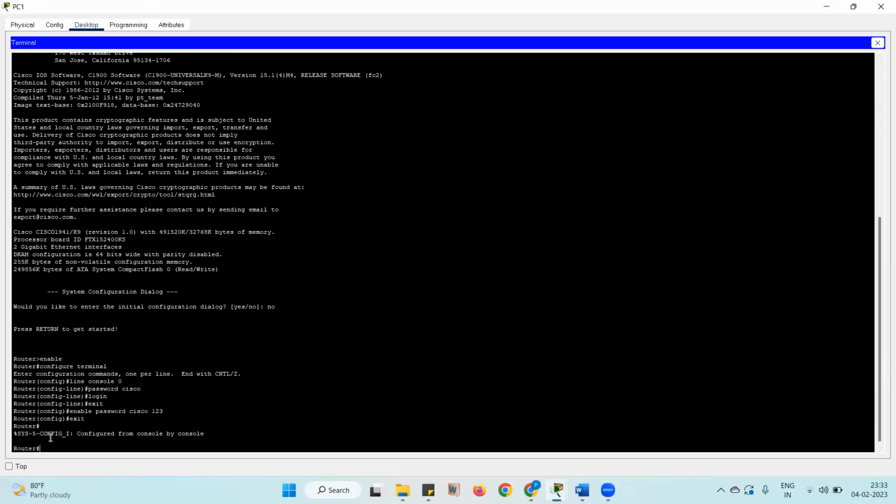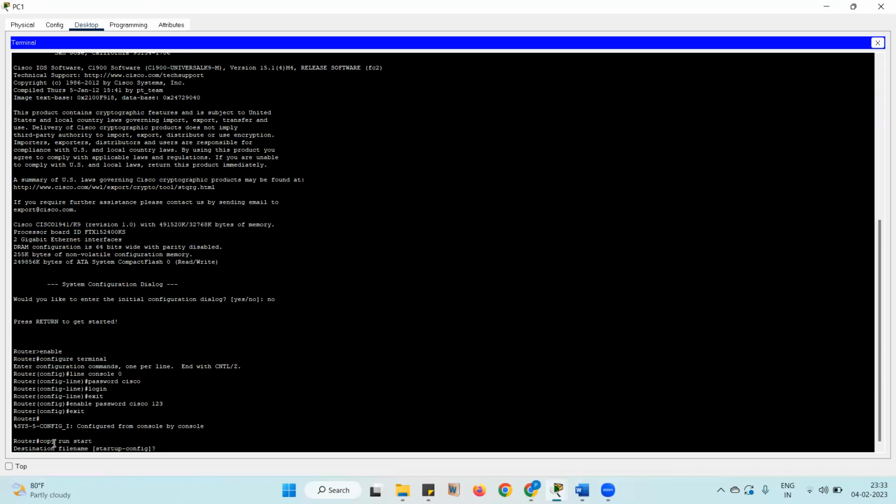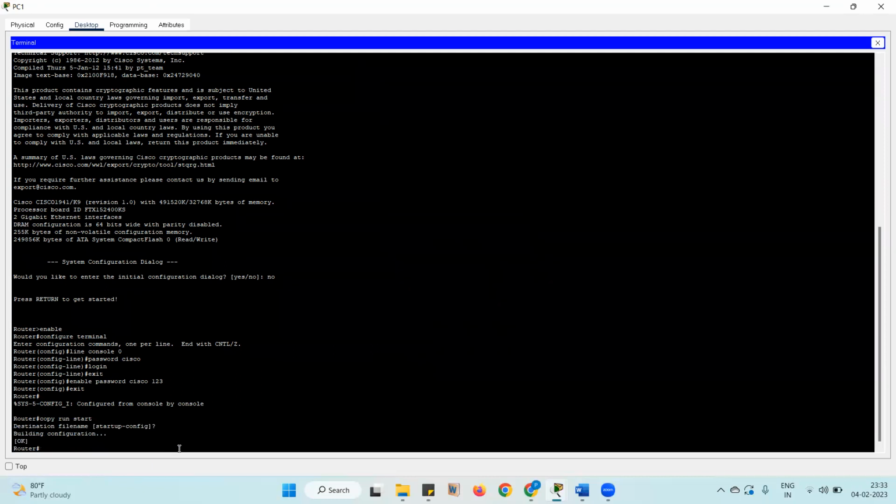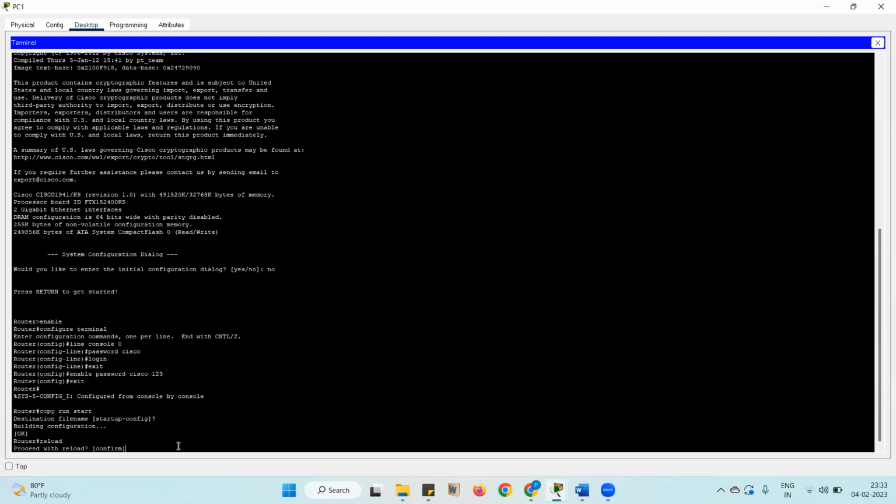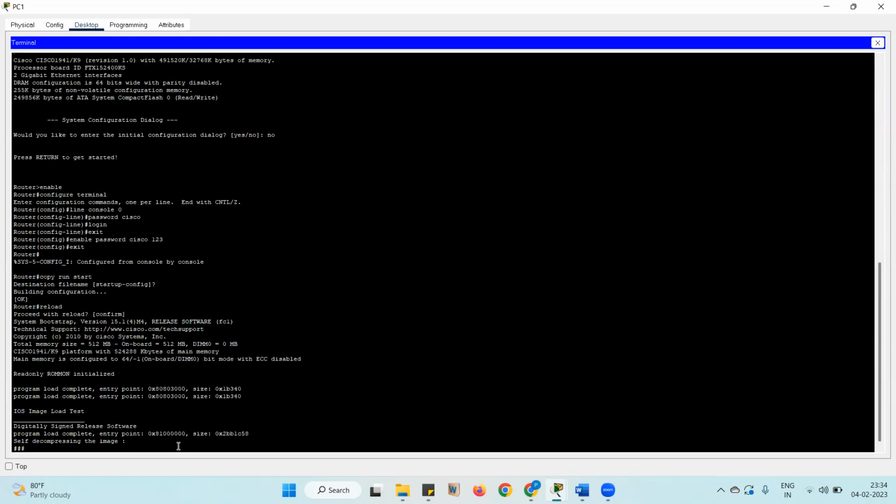And here you can see that now we came to the router environment. To save the configuration, we have to give copy run start. Okay, it will ask the file name. You just give the enter and it builds the configuration as such. So now we set the password, we just reboot our router, then we are going to reload the router. There it will ask whether you want to proceed with reload. Okay, you just give the enter. The reloading process will happen.